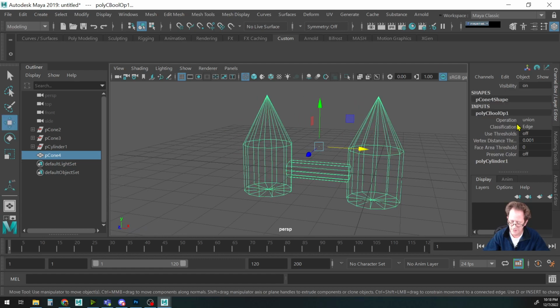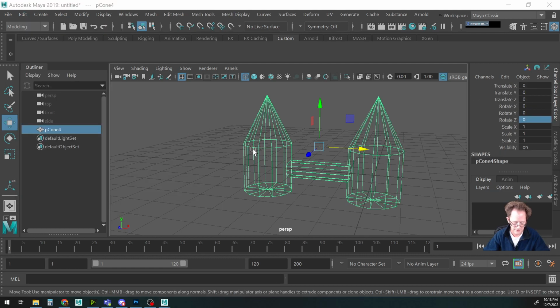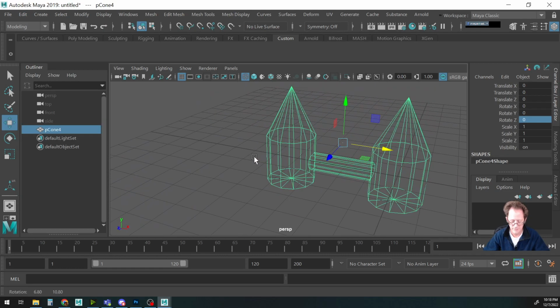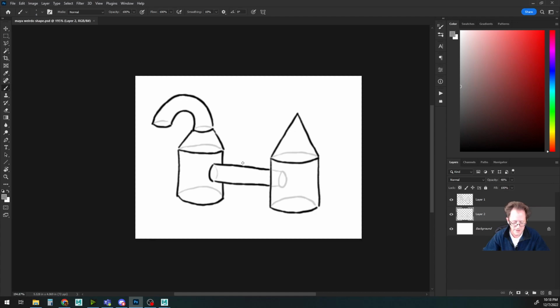We also have some history now, so the best way to clean that up, you always want to delete your history after you do a Boolean operation. We're going to go to Edit, Delete by Type, and History. All right. So we have that going. Let's see what's next. What's next is to do the torus, or the donut.